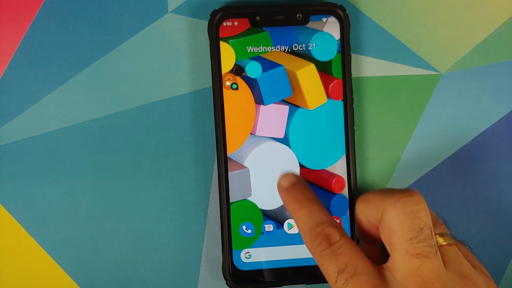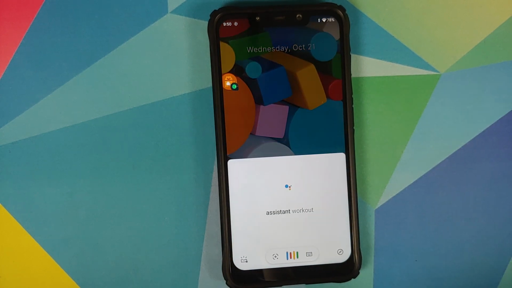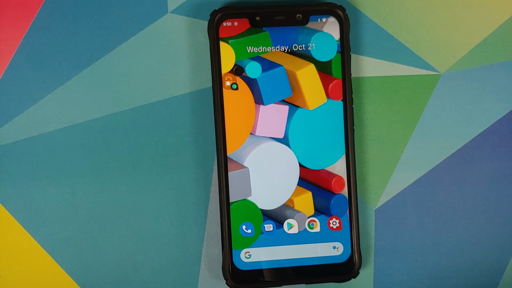And before I forget, Assistant works absolutely fine. However, the only issue is that OK Google does not work for now. So all in all, a pretty good build for those of you who want to try Android 11 on your Poco F1. Awaken OS might be the new kid on the block, but the developers behind the scenes are very experienced.